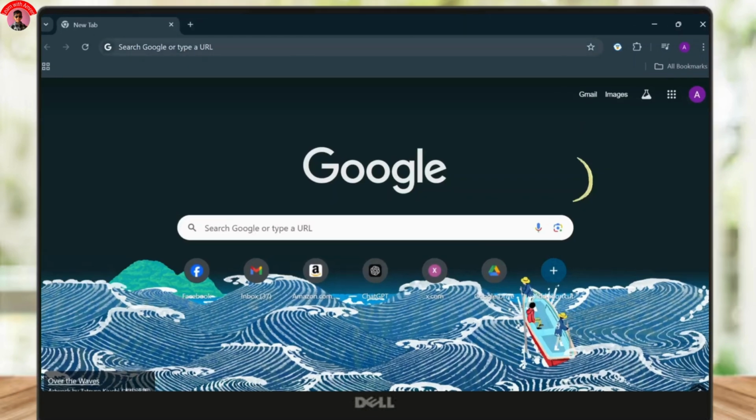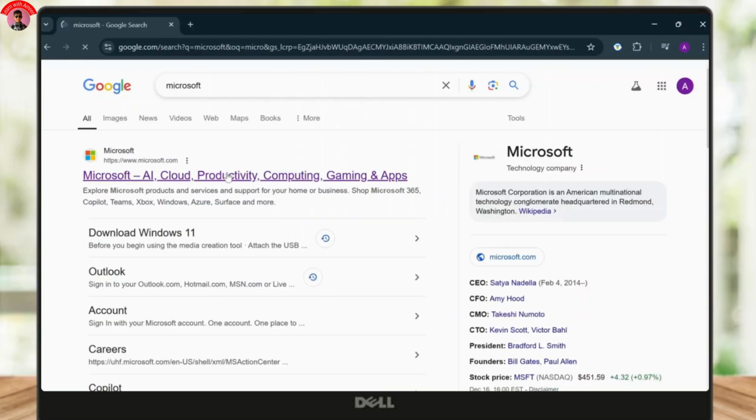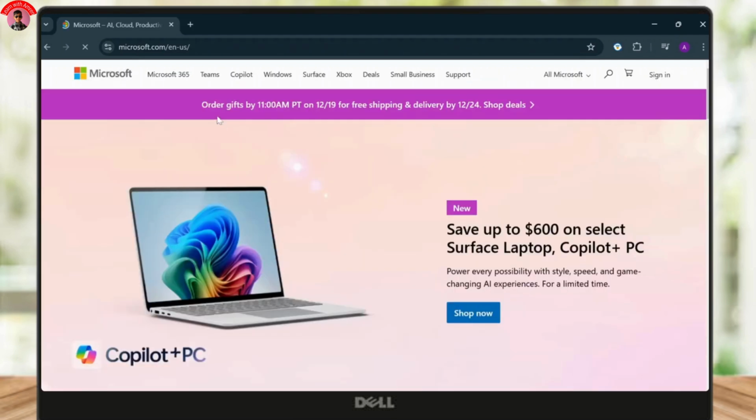First, let's head over to our browser and simply search for Microsoft. After you search for Microsoft, you can open up your Microsoft website. Now on the top, you should see Microsoft 365. Now you can open that up.